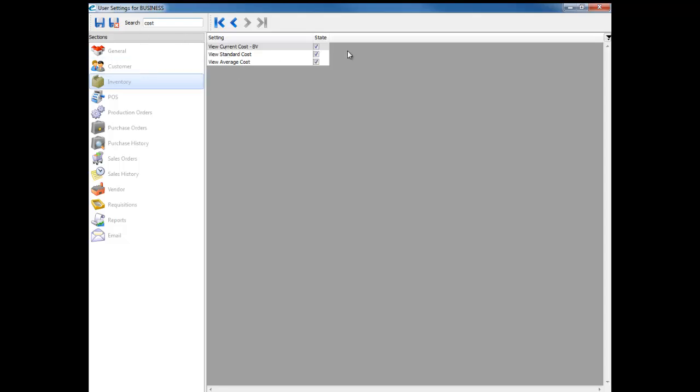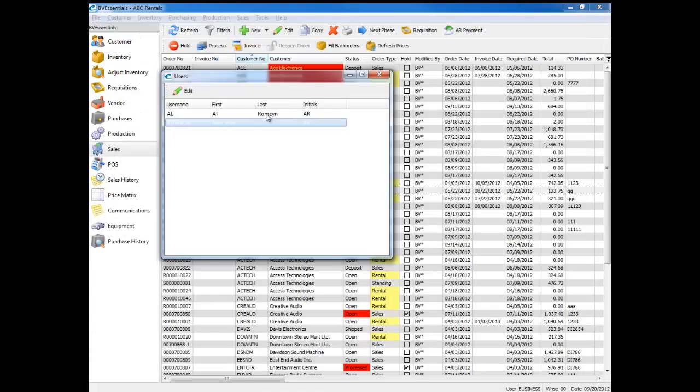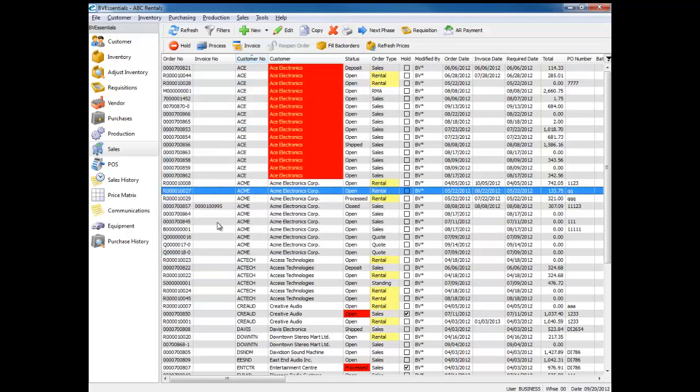So in this user, you set which cost they see. If you only want them to see the standard cost, you can uncheck average and current. And if for commission purposes you're paying on standard cost, which is a fixed cost that doesn't change programmatically, it only gets changed by the person who changes it in inventory edit.